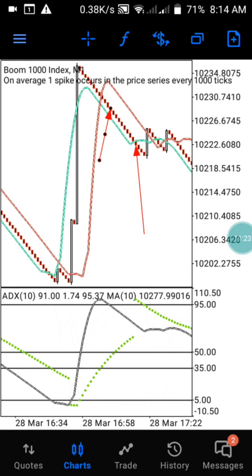You see that? So let me show you the settings of this trade. I'm going to be releasing one on Boom 500 also, for those who love to trade on Boom 500 and Crash 500. I've still released a video on that. So let me show you the settings of this indicator.